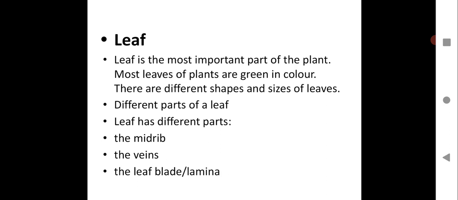Now let us see. Leaf is the most important part of the plant. Most leaves of plants are green in color. As you all know, most of the leaves on the earth, they all are green in color because most of them have chlorophyll, which pigment is responsible for the green color in leaves. And there are different shapes and sizes of the leaves, as you all know, and leaves have different parts. Here you have the midrib, the veins, the leaf blade or lamina.